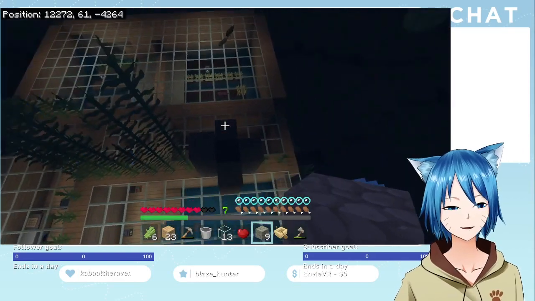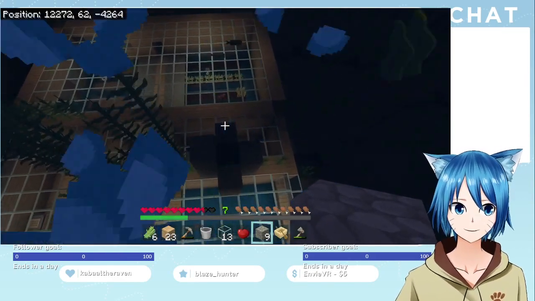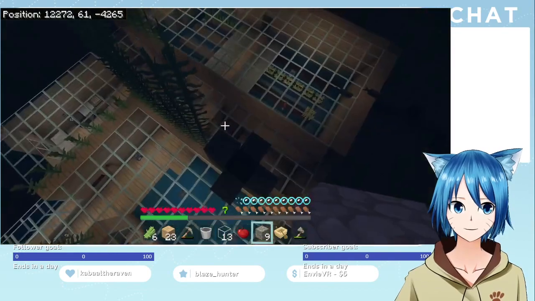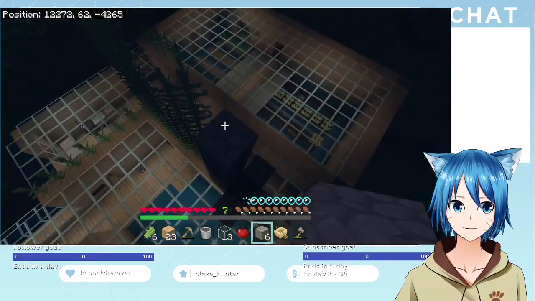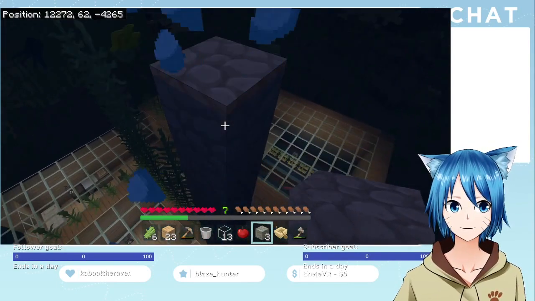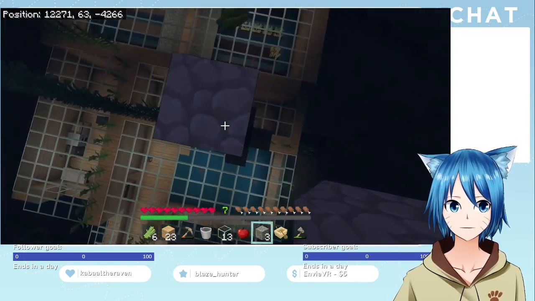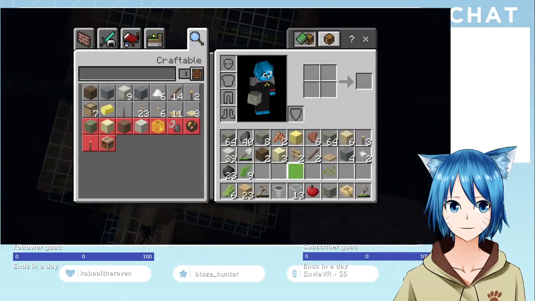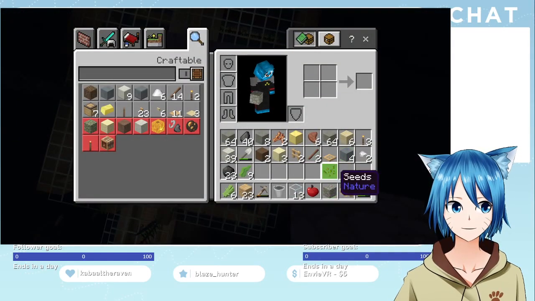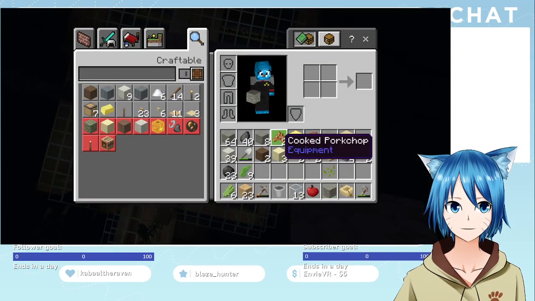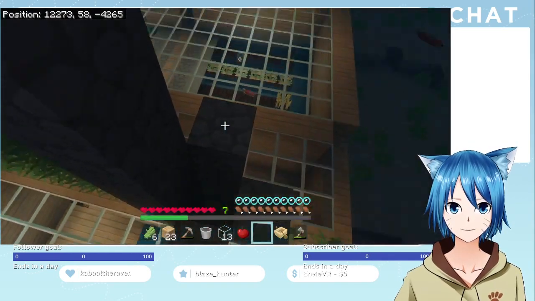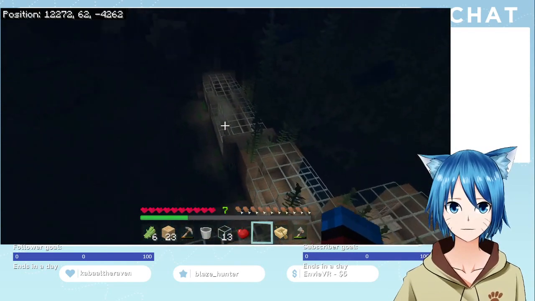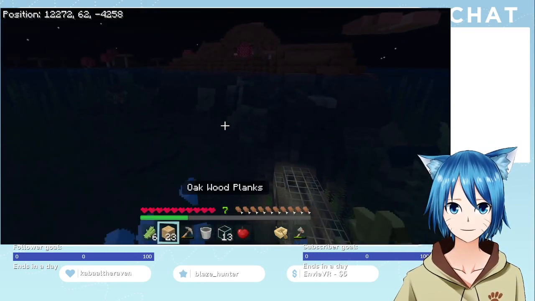I actually thought it was a lot deeper under the water than what I was. When I started building this, I thought it was a lot deeper. Let me go this high up. Oh god, I'm out of cobblestone already? The most abundant material in the game besides dirt, and I'm out of it? Alright, time to go dig up some more cobblestone.